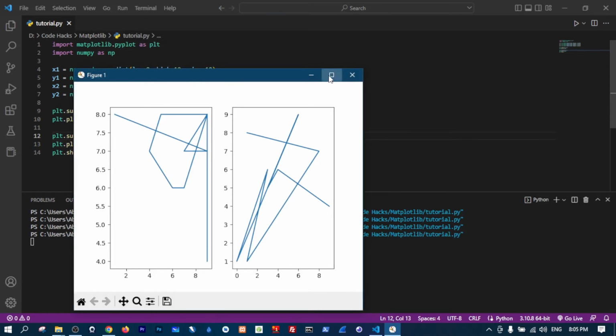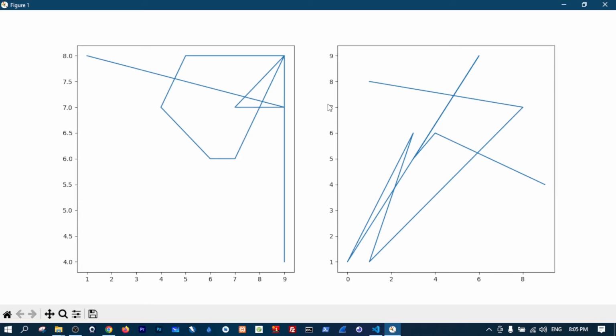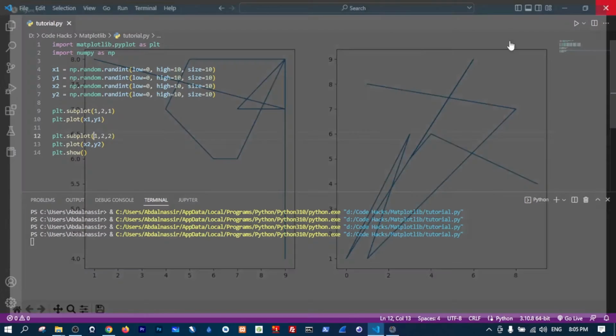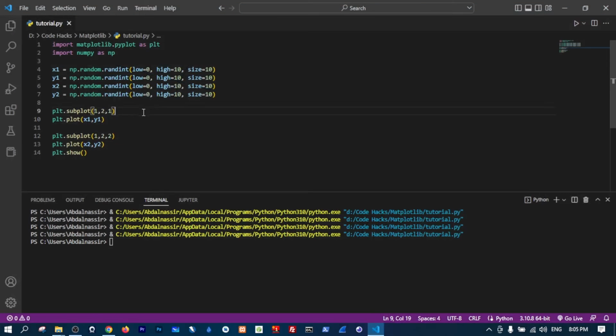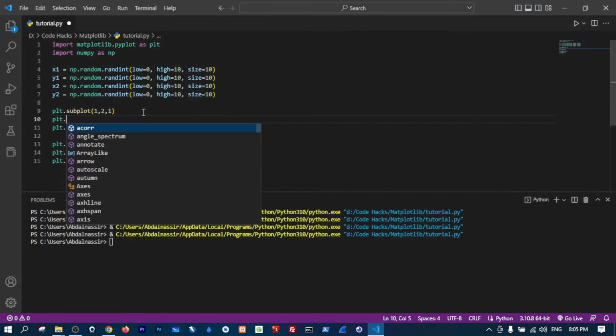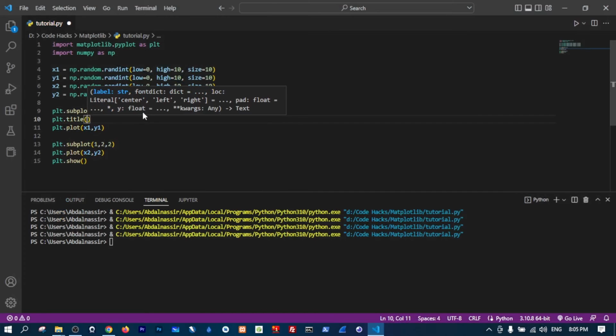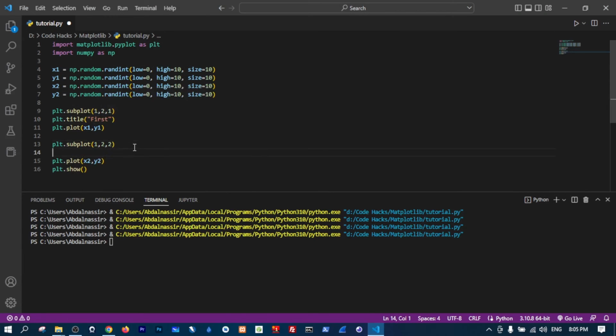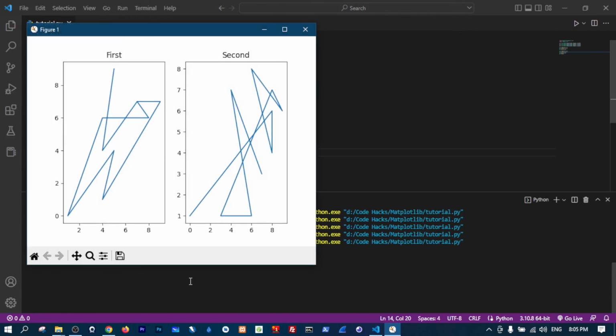And you can see now we have two charts on the same figure, and we can even add titles as well. So plt.title, this will be first, and this one plt.title, this will be second. Run, and here we go, first and second.